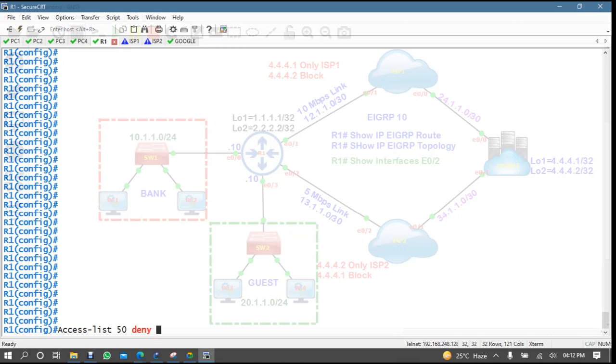You want to deny 1.1.1.1, and we want to deny 2.2.2.2, and then access list 50 permit any, the remaining traffic. Okay, and then we'll see the route map.